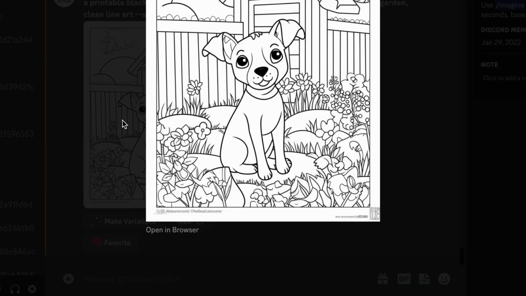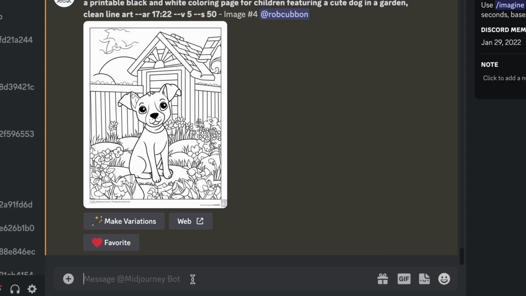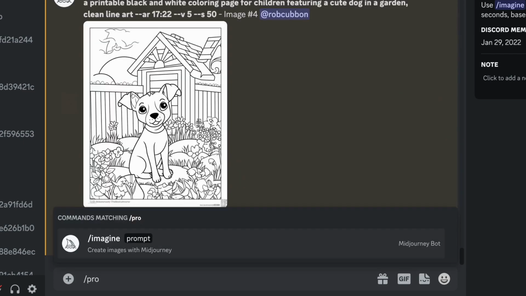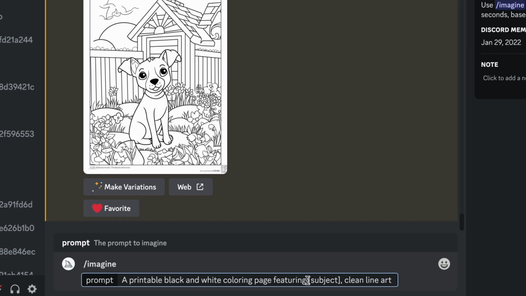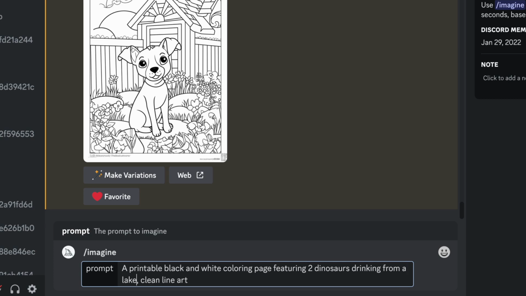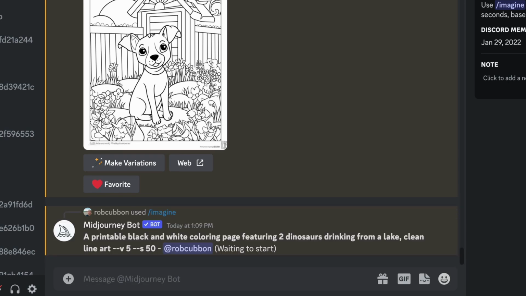Let's do another one. There's our upscaled number 4 dog that's finished already. If I was doing that, I would download that image and then start to work on it, upscaling it. So in order to do the imagine prompt, I go /imagine, and then that comes up with the imagine prompt, and then paste in the prompt. Let's think of a design we want. Dinosaurs, a printable black and white colouring page featuring 2 dinosaurs drinking from a lake, and I'm doing that one square, so there's no aspect ratio.